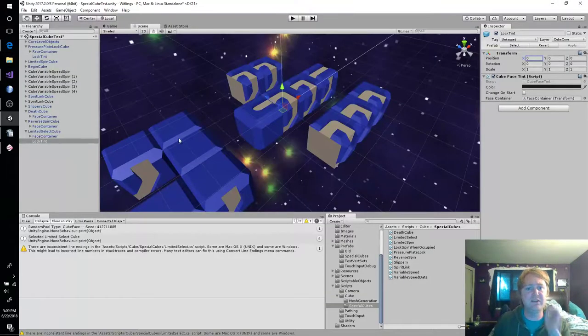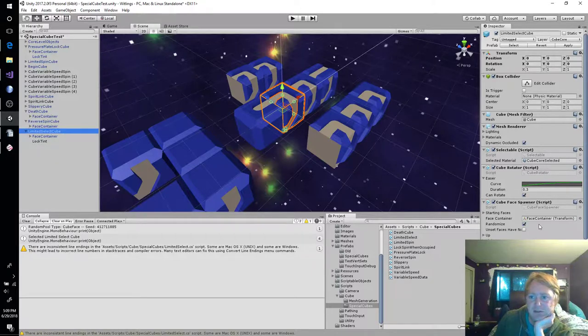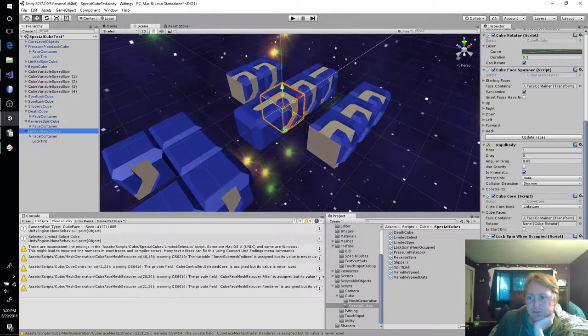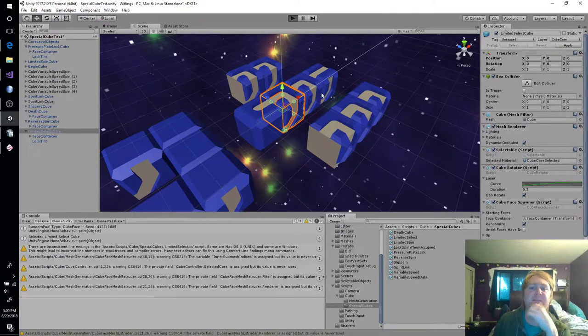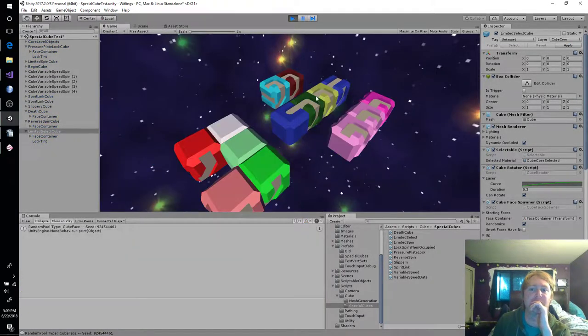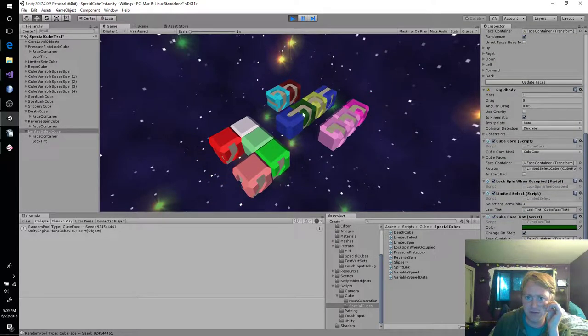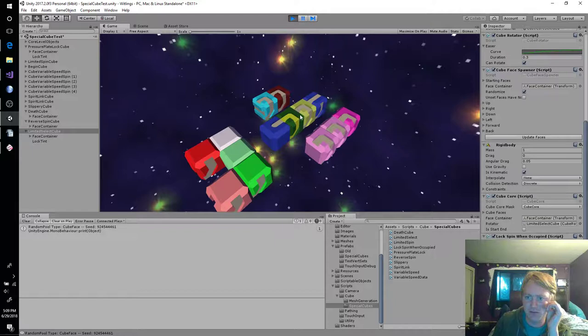Then we'll need to link up our lock tint. And let's apply this bad boy here. Oop. Where are you? Selections remaining: two. I can spin it as many times as I want.